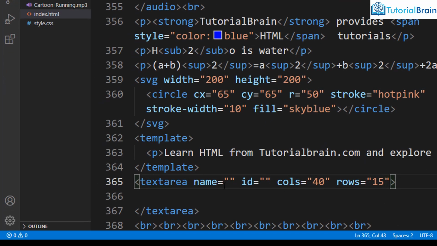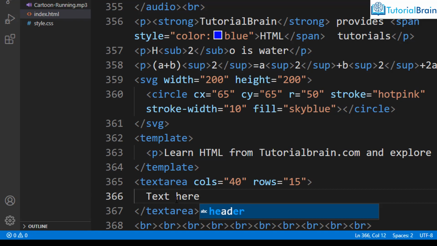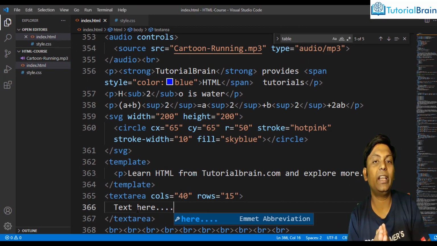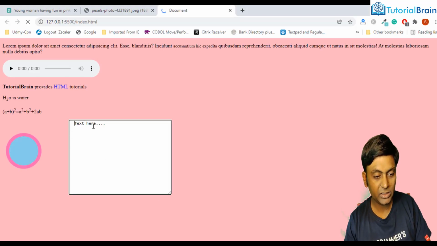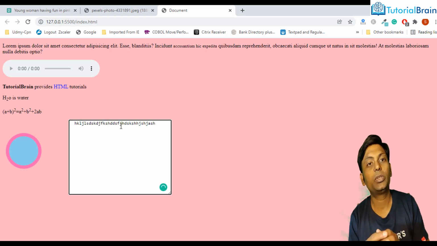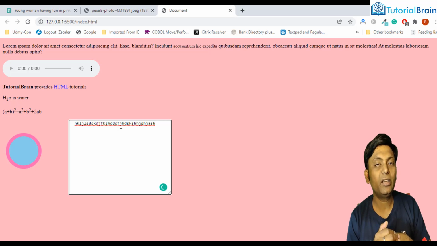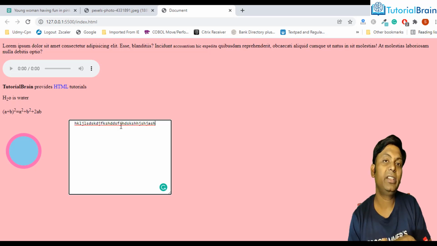And the name of the text area can also be defined. You can also define the ID as well. At this moment I'm not going to define name and ID, so let me delete it. I'll just say, for example, "text here", and you can style the text area as well. I'll leave it to you. Now you see here we have this text area where you can write anything. There are a lot of ways in which you can use the text area, but let us keep everything limited here to tags only. So that's all about HTML text area.